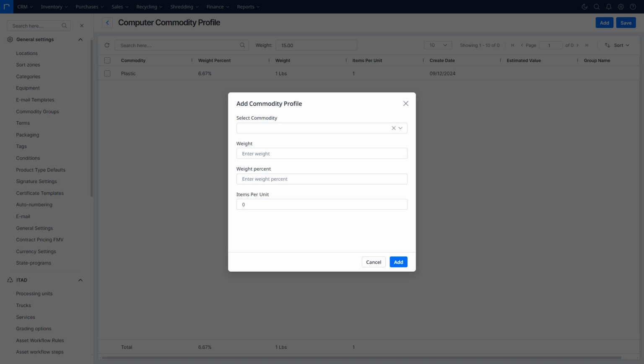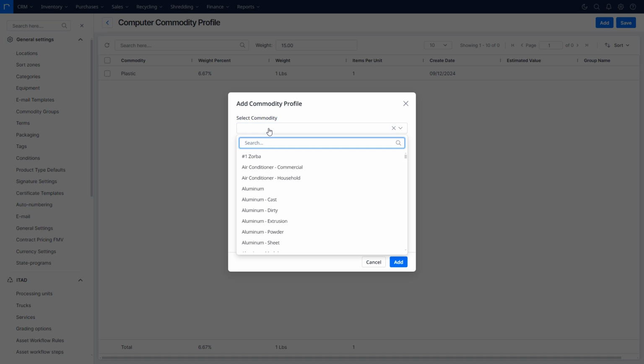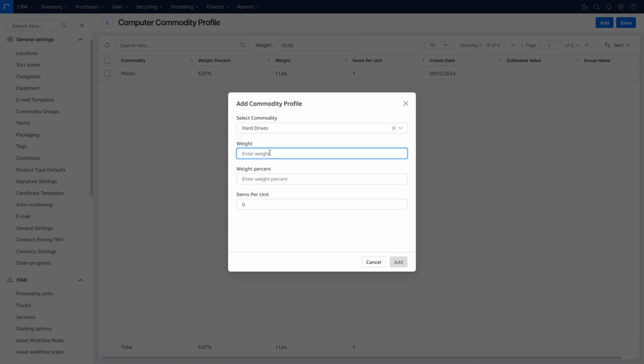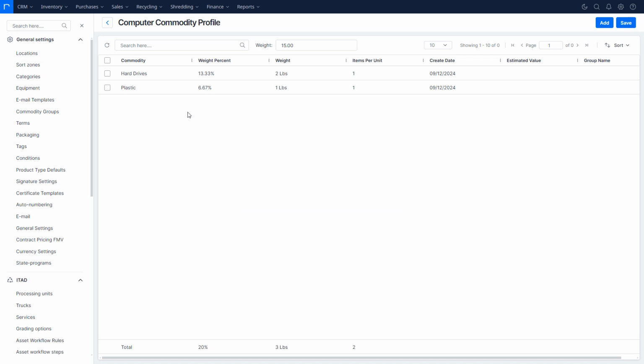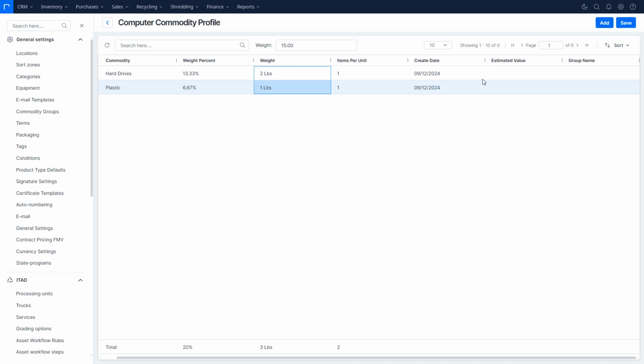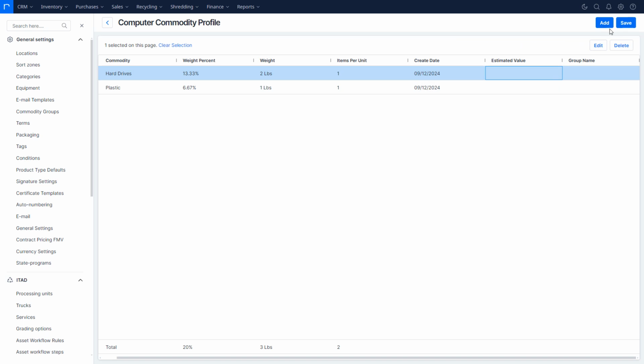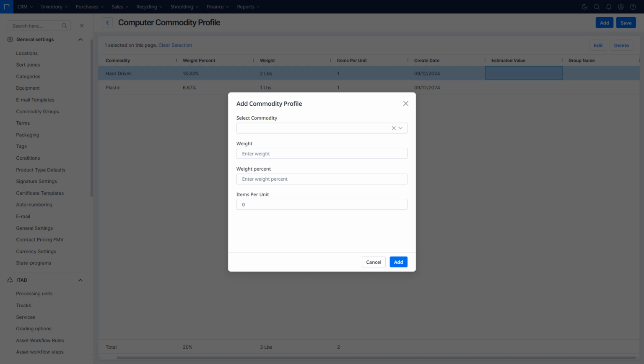And then we'll hit add again, and we're going to go through all the various commodities that will be utilized when you're tearing a computer down. So we'll select hard drives, we'll input a weight of 2 pounds here. As you're going through, you can see it's summarizing and creating the calculation for the weight percentage and so on. So we're going to hit add again. We're going to go with processors.